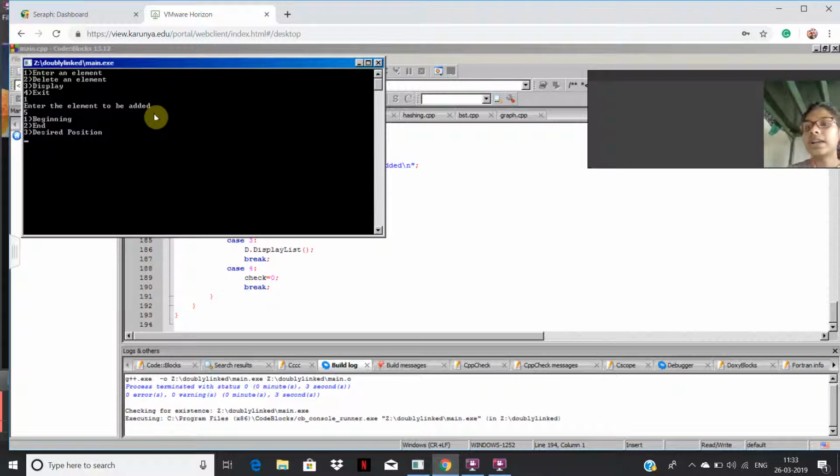So it is asking us where to enter the element: in the beginning, in the end, or at the desired position where you want. So I am giving in the beginning. Let's enter. Again it is asking to enter an element. So again I will enter the element, and now I will enter it at the end.